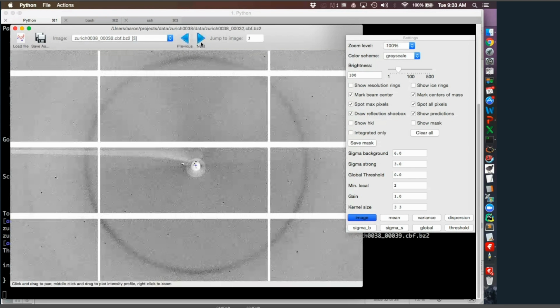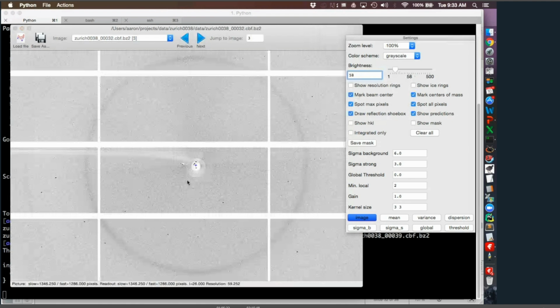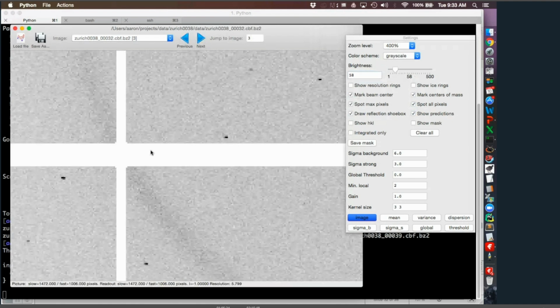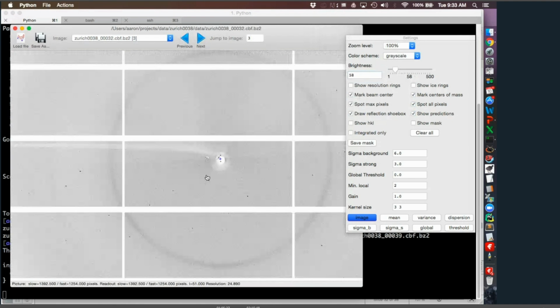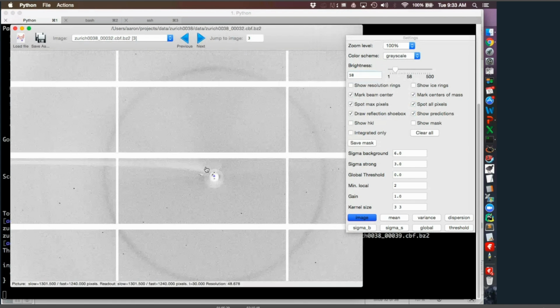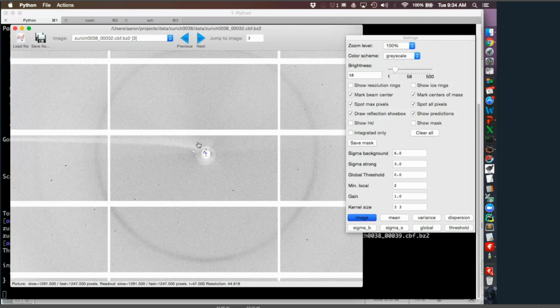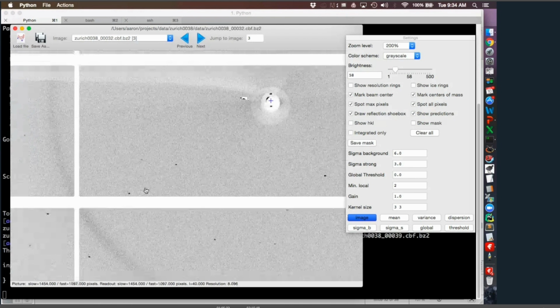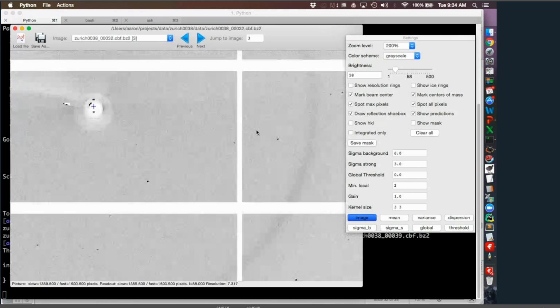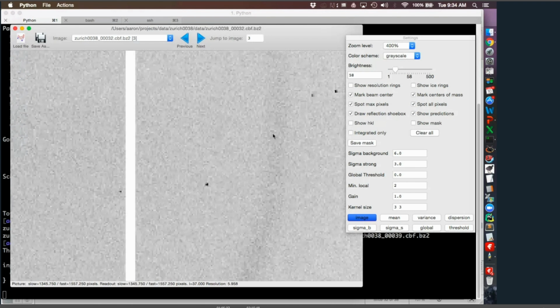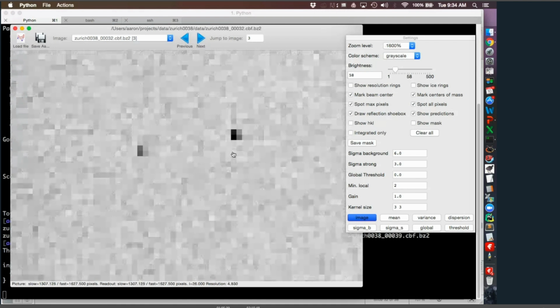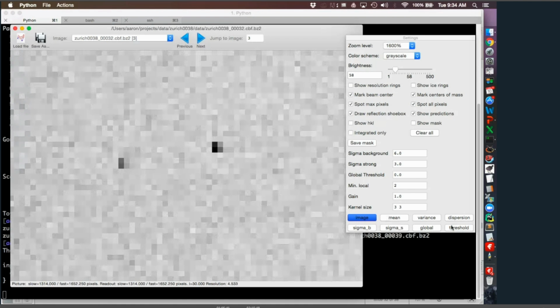So let's just page through until we find a diffraction pattern. And here we go. Change the brightness. And we can see the individual Bragg reflections here for this image. We're going to have to process this image using only the Bragg reflections you see, which isn't very many. Also from this image, we notice the Bragg reflections are pretty small.